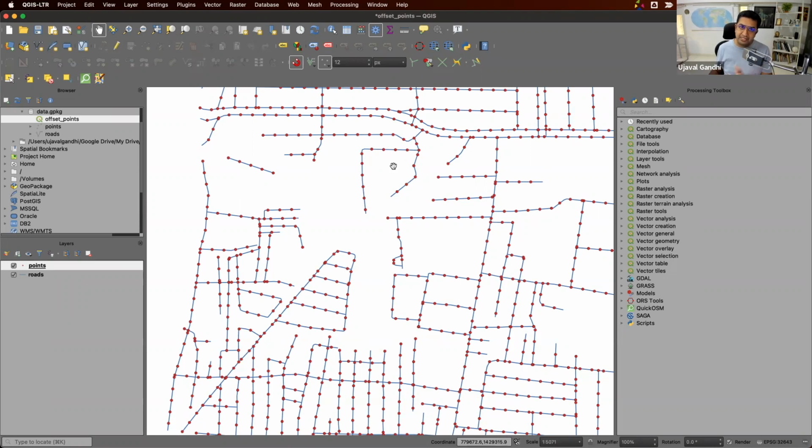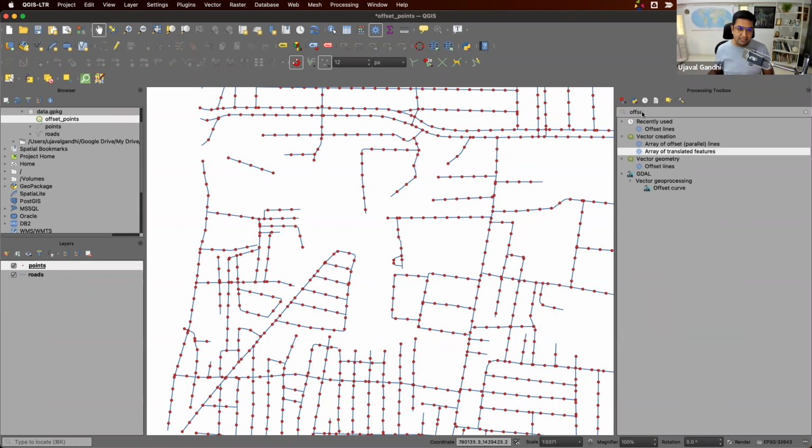Let's say we want to offset them on one side of the street at a specified distance. This may be required for many utility use cases or addressing use cases, etc. So if we search in the processing toolbox, you see that there is no offset points tool. We have an offset line tool here. So we're going to do this in two steps. First, we're going to offset the line to the selected road segment to the specified distance, and then we're going to snap the points to that.